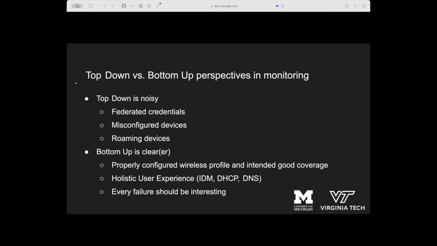Versus if we have a bottom-up view, we can take this Raspberry Pi. It has a known good configuration because I configured it and I know what the configuration is. I put it somewhere where I expect it to work, where there's good coverage, and I can have it try and try and try again, and I expect it to work every single time. If there are any failures there, those are interesting, and those help cut through the noise of the top-down monitoring. And to be clear, I'm not saying we don't need top-down monitoring. Obviously, we do. It has plenty of advantages for a lot of different views of things that we absolutely need.